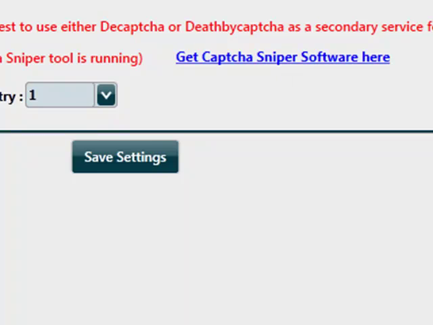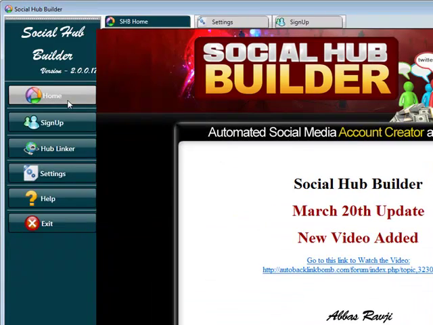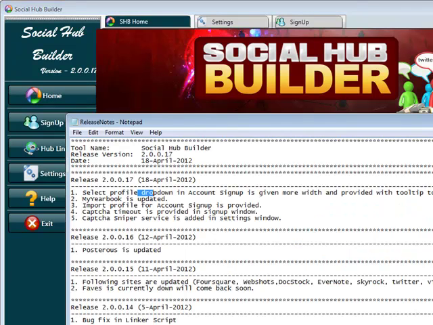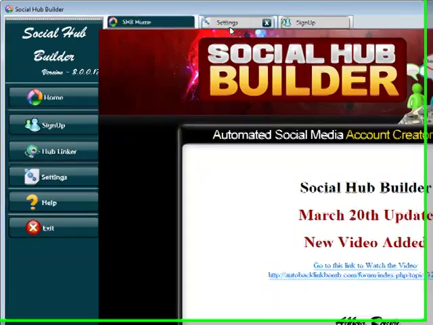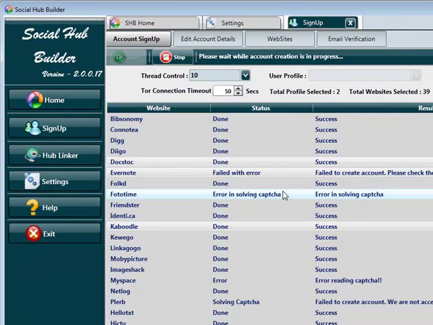Okay, so this is the new social hub builder, guys, and we've made it even simpler for you to use it. Thank you very much, guys, and I hope you enjoy working with the new update.